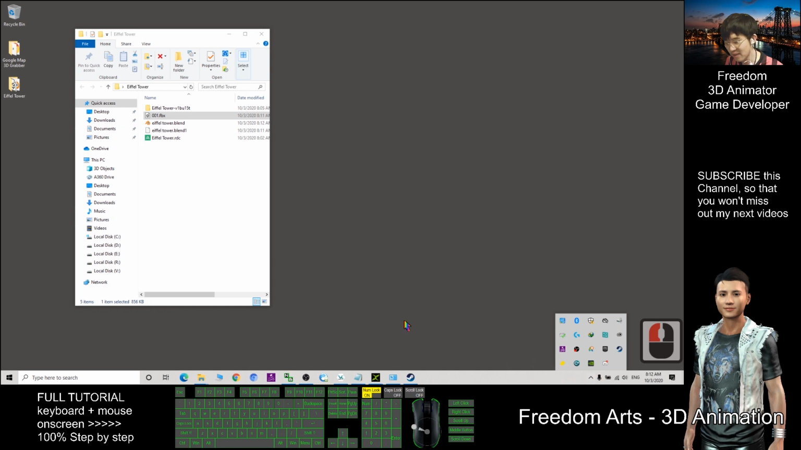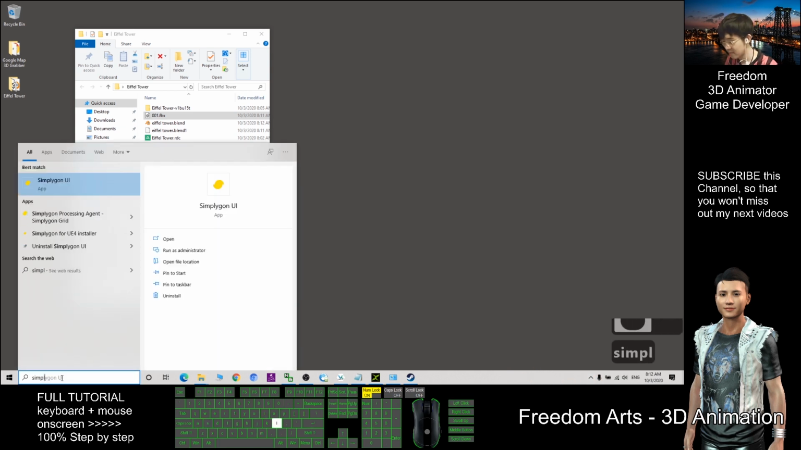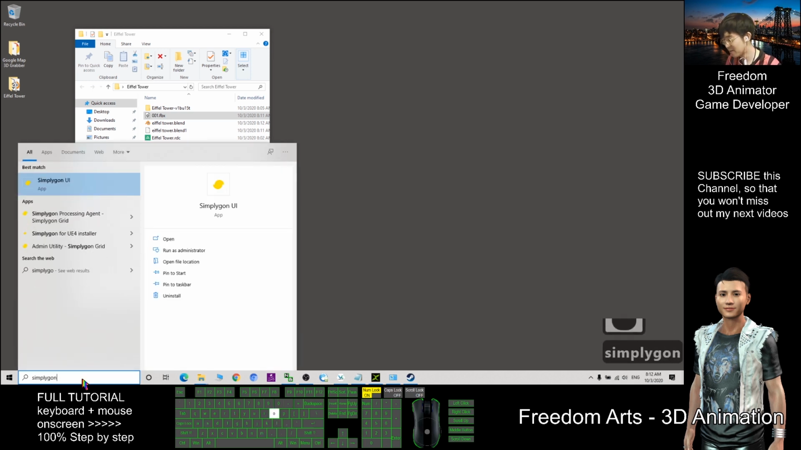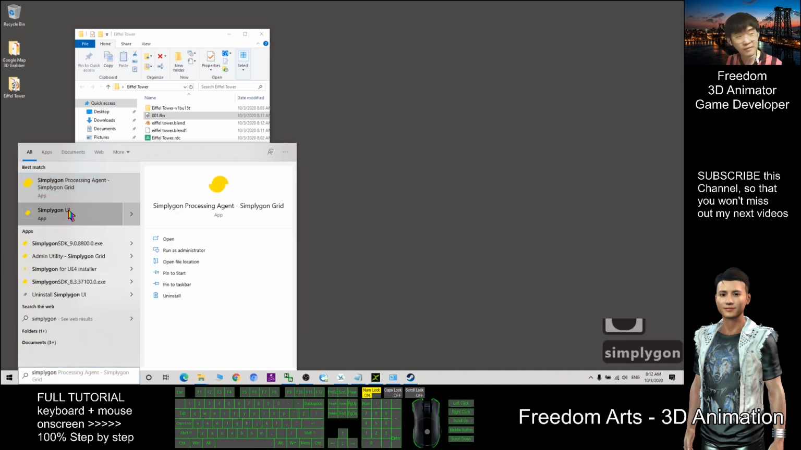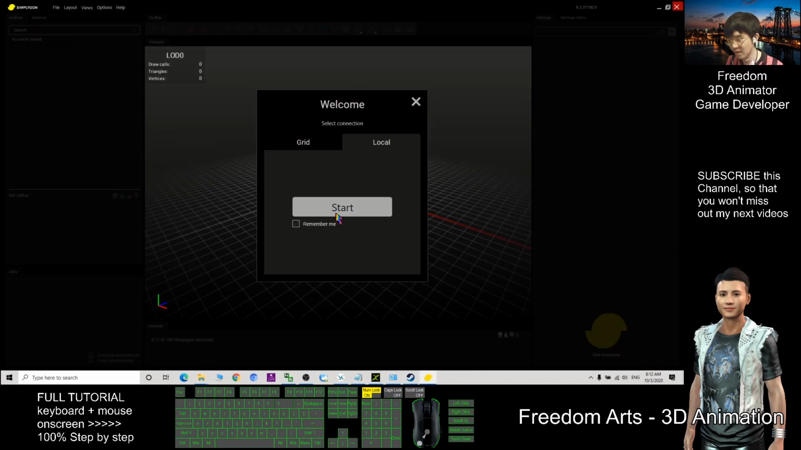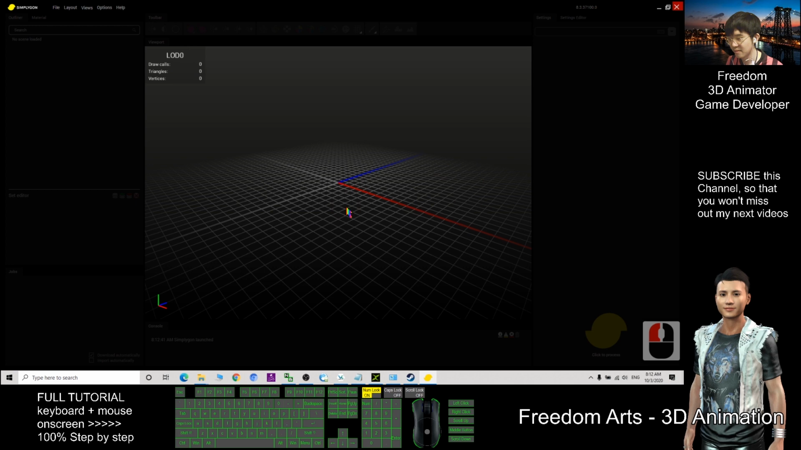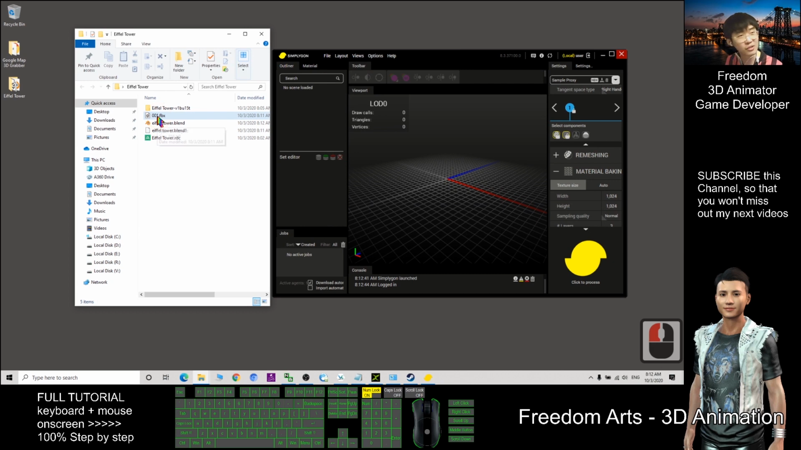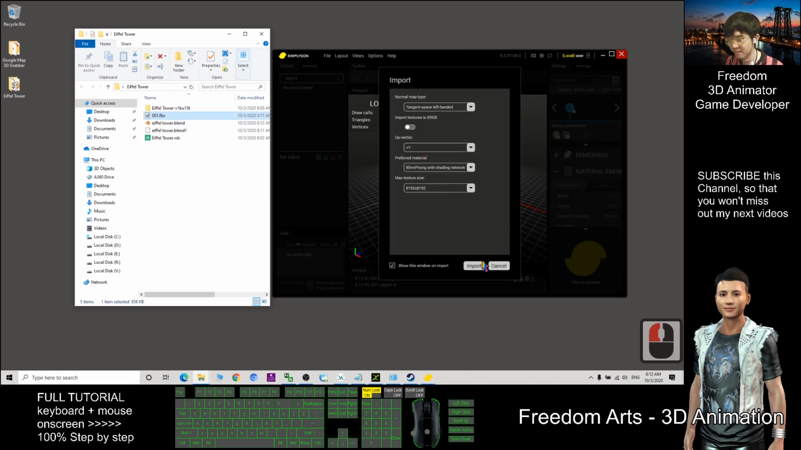Next, we open Simplygon. The Simplygon UI. Make sure the Simplygon processing agent is running. You can click again to make sure it is running. Alright, it's already running. Then you start the Simplygon user interface. Here, you click start. You drag in the 001 FBX. Drag in, click import.